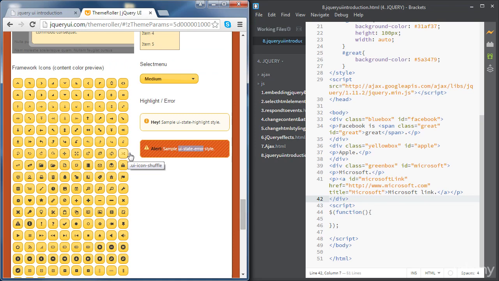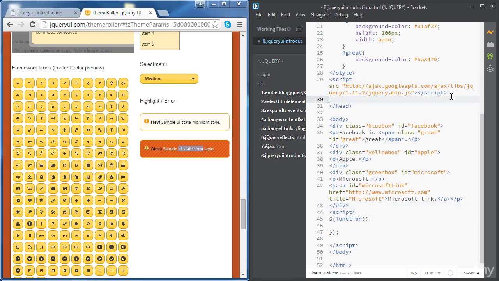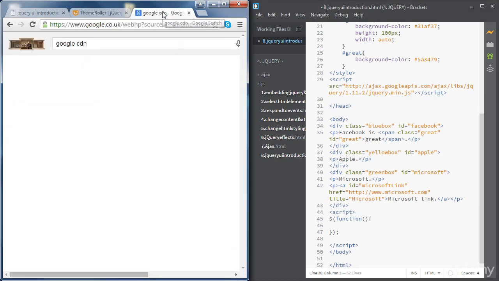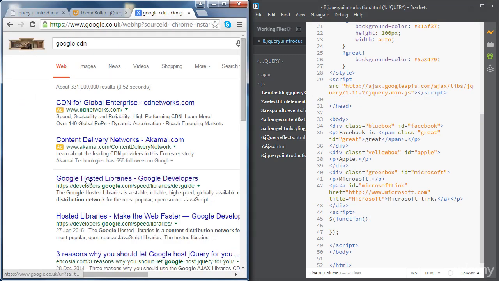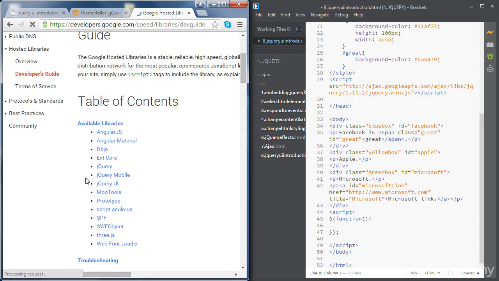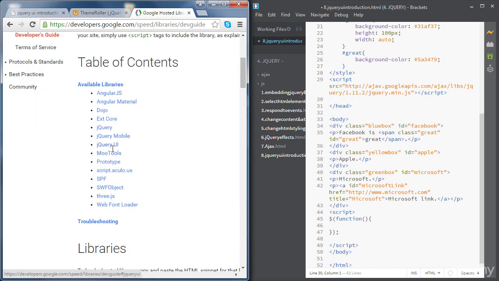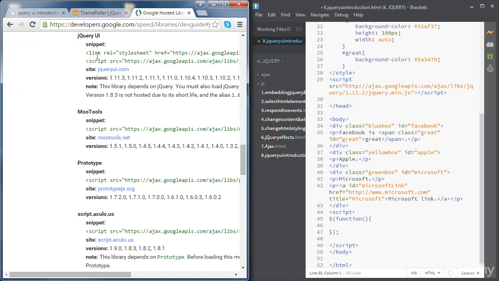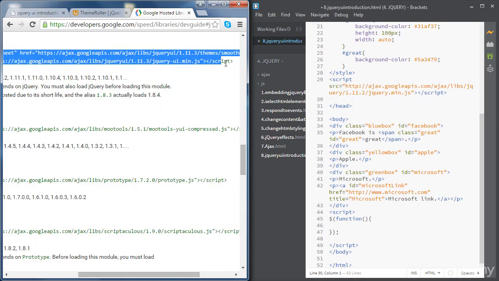All right. First of all, if we want to use the jQuery UI as we have done with jQuery itself, we need to refer to this library either by downloading the library or by referring to it using a CDN. In our case, we're just going to go for a CDN because it's the easiest way to do it. So we're going to go to the Google CDN, and we're going to select the jQuery UI.